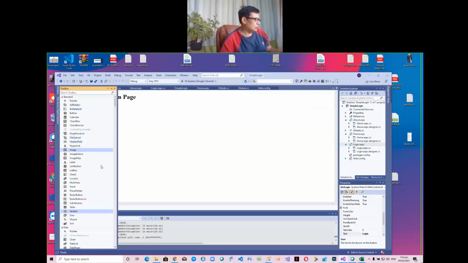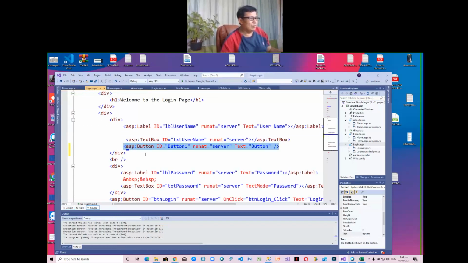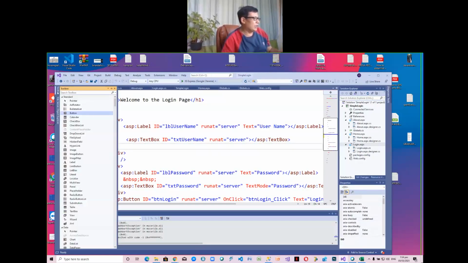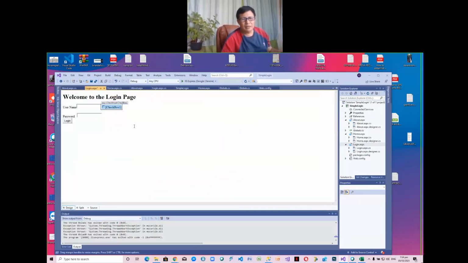So buttons, for example, you can drag a button there like that, so that when you go to the source view, you now have a new button. Or from the source view itself, you can also add controls, like a checkbox, and drag it there. When you go to the design page, it's already there.